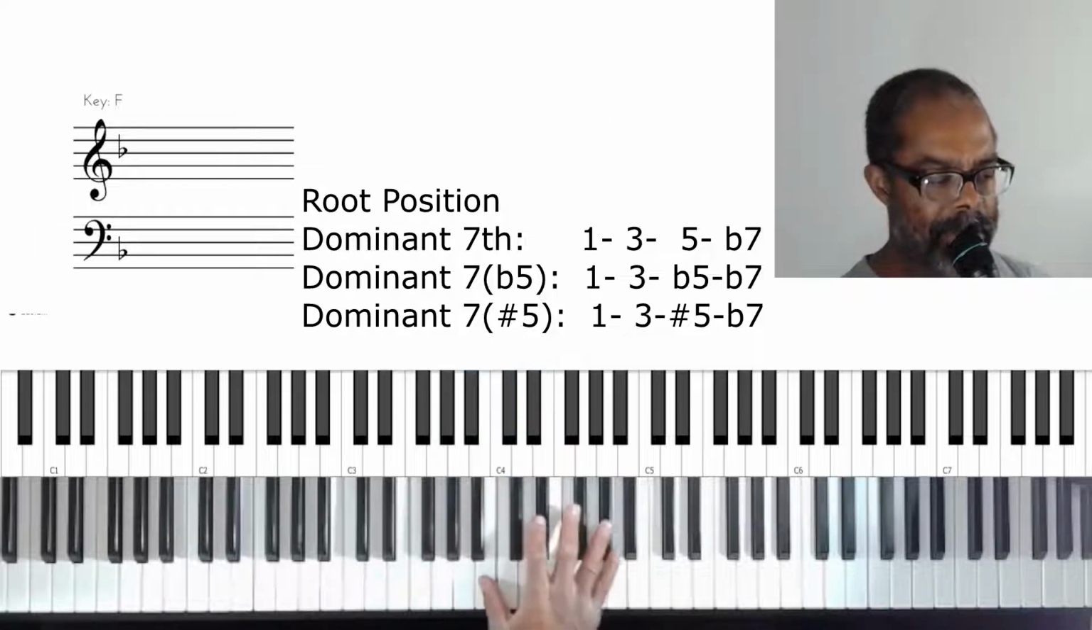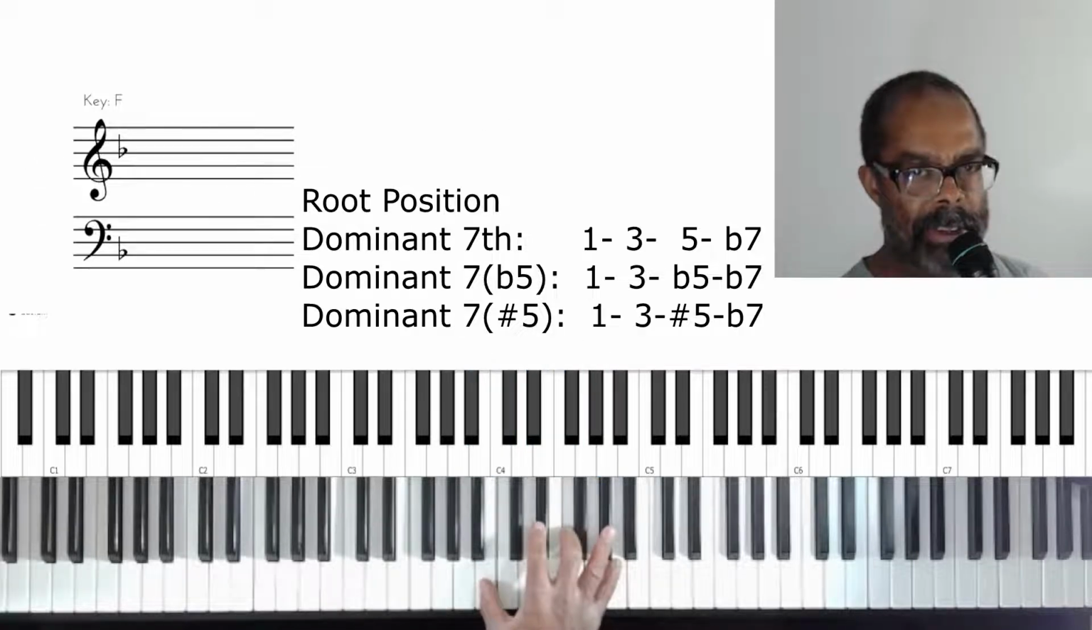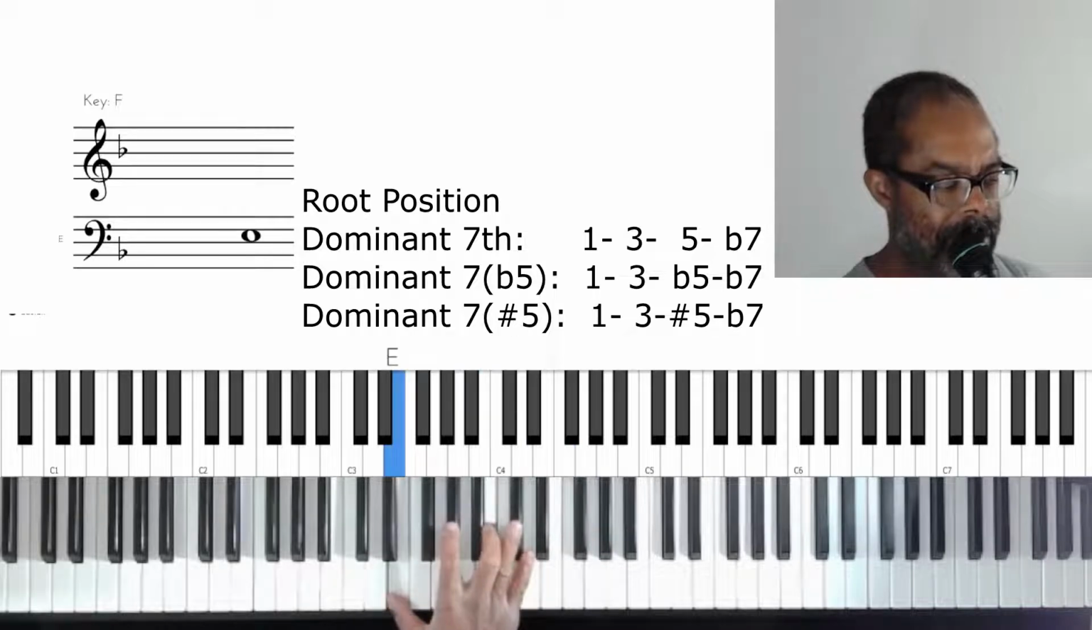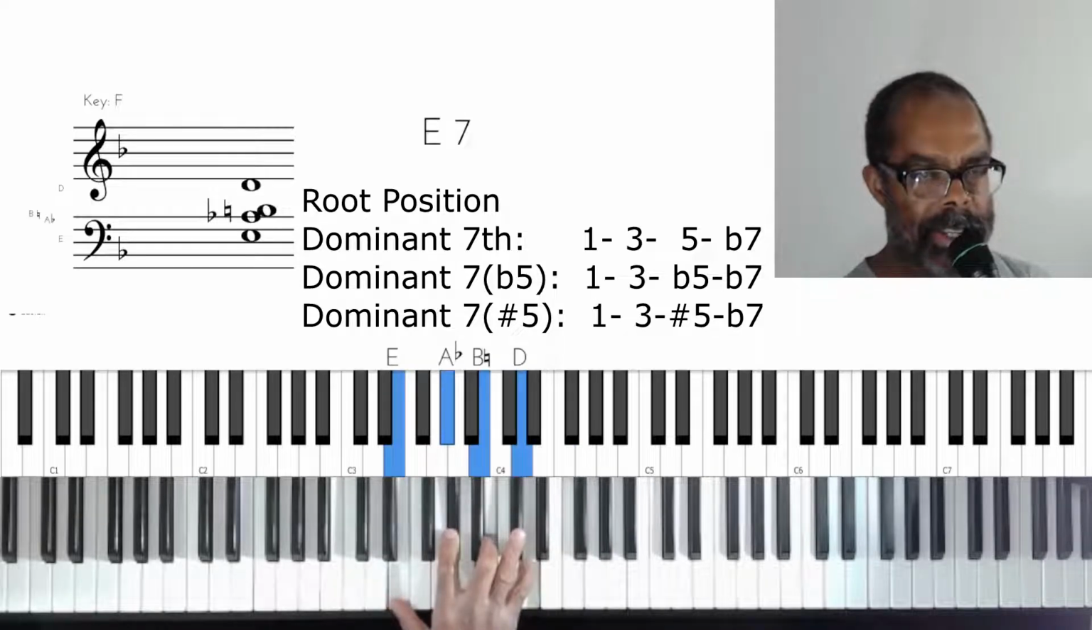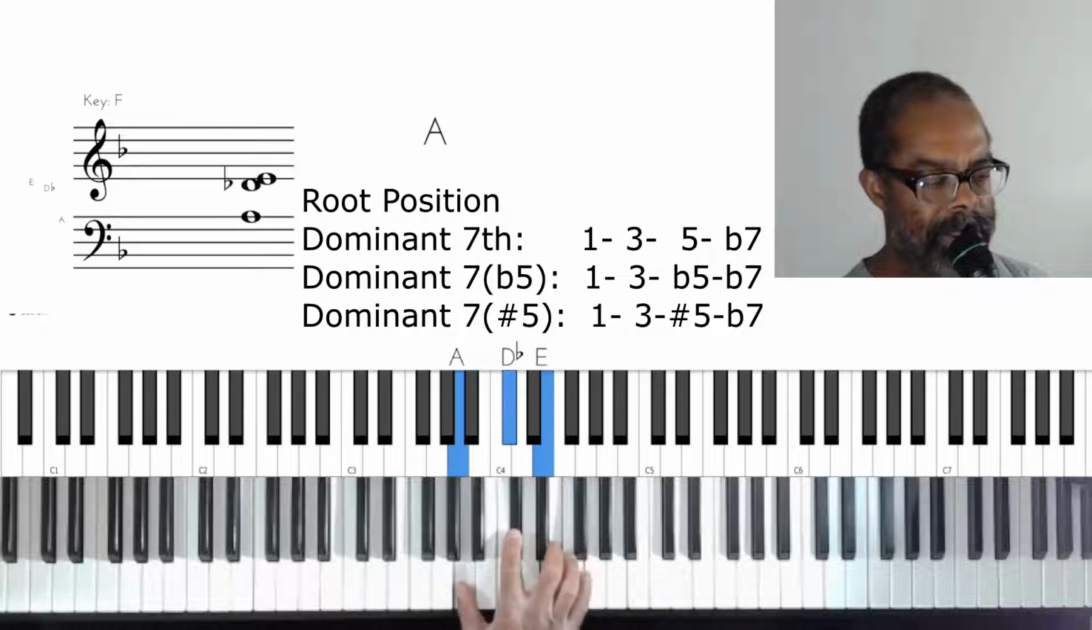Let's go to the key of B. It's my B dominant 7th chord there. Flat the 5. All right, and that gives me my B7, flat 5. Go to the key of E. E dominant 7th there, flat the 5. Okay, let's go to the key of A. Flat the 5.